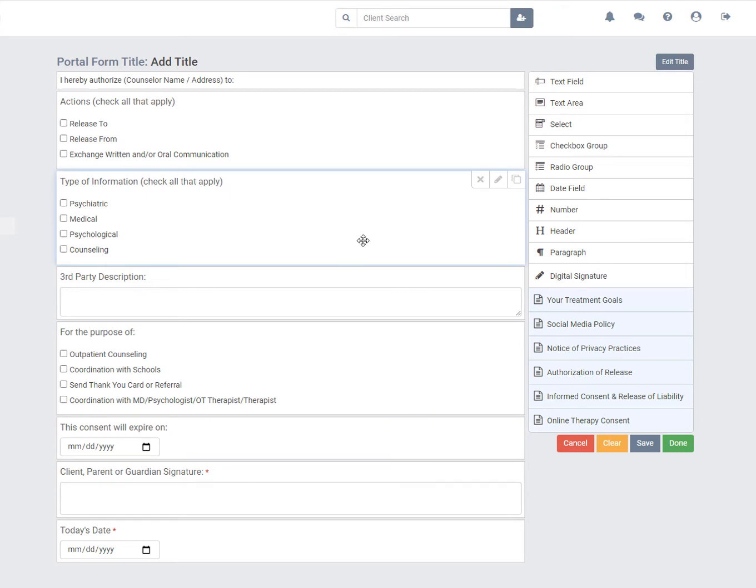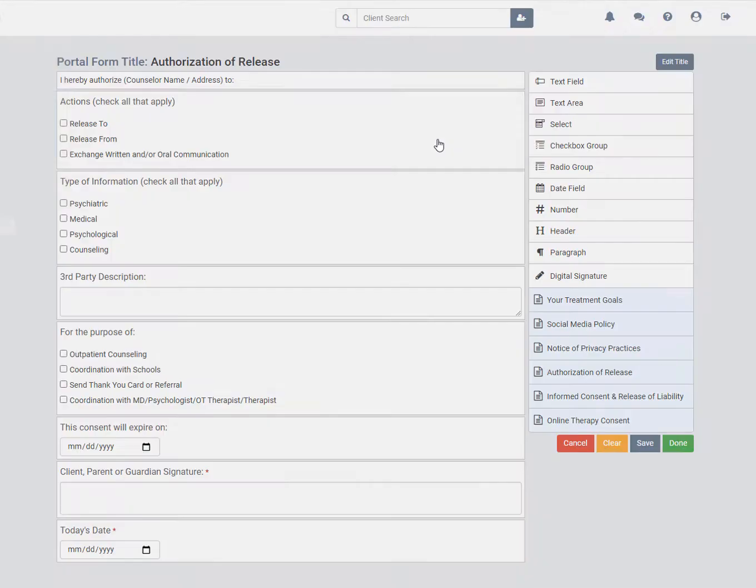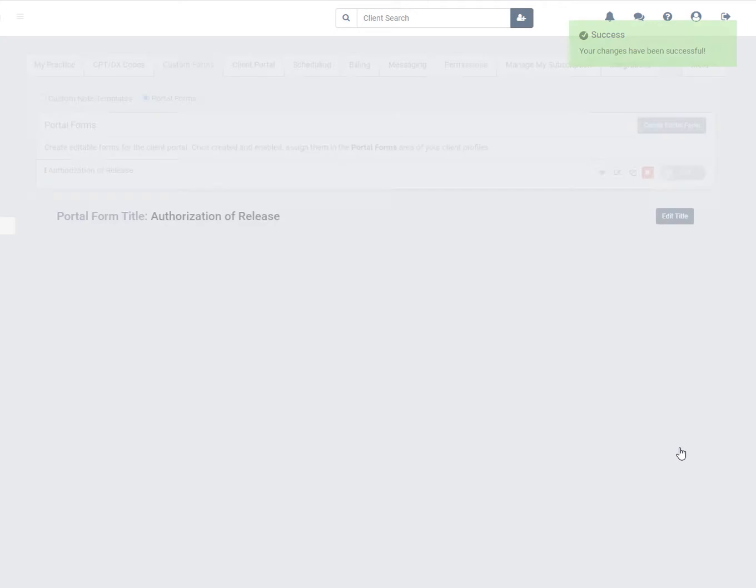From here I can make changes to the form, or I can leave it as is and go ahead and use it. Before I'm done with this form though, I'm going to go ahead and give it a title. So I'll come up here and click Edit Title. And I'm going to enter the title. Save that change, and there's my title. And once I'm done and ready to use this form, I just go over here and click Done.